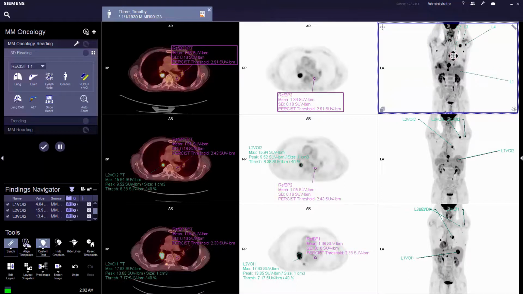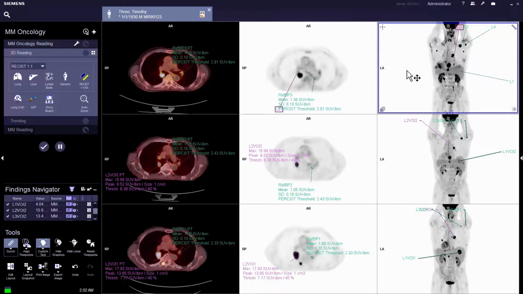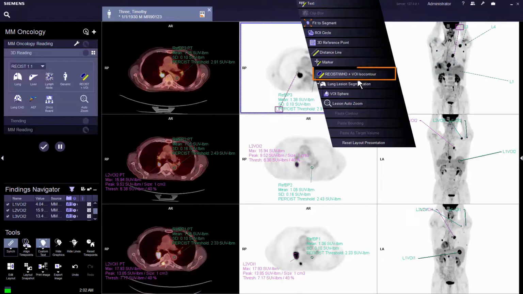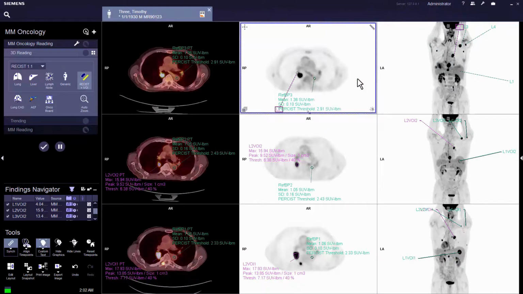To turn the VOI tool on, right-click to enter the context menu. The center scroll wheel can be utilized so as not to move the cursor off the lesion of interest. Left-click on the RECIST/WHO plus VOI ISO contour. Hold the left mouse button and drag to encompass the lesion you would like to quantify.